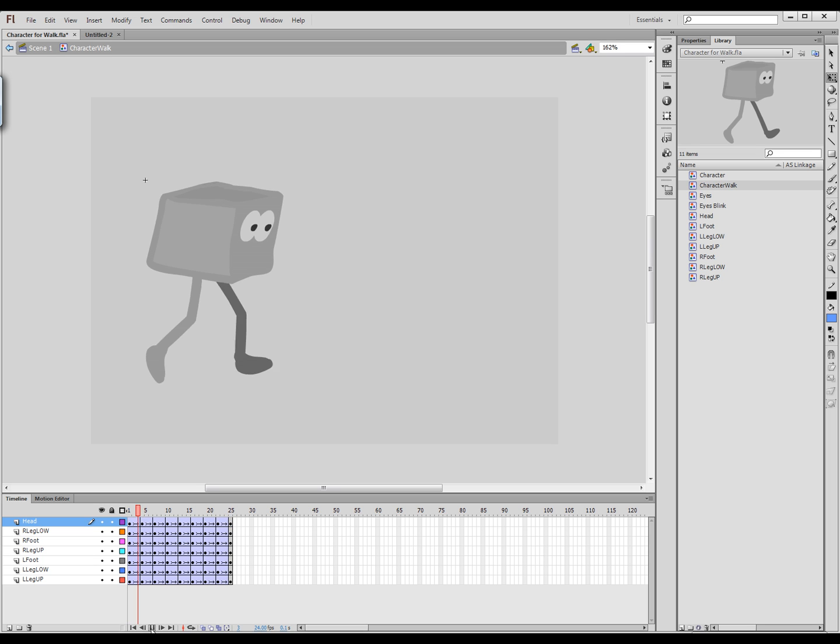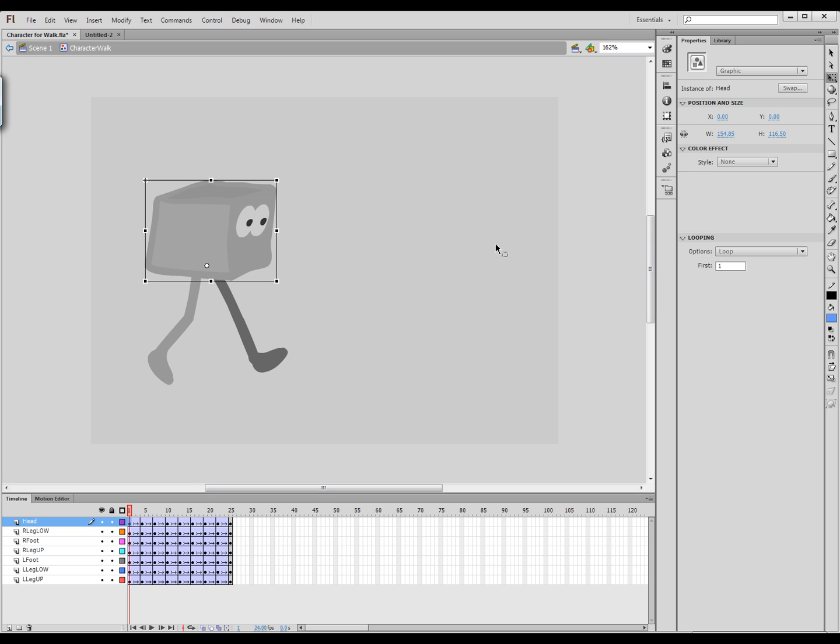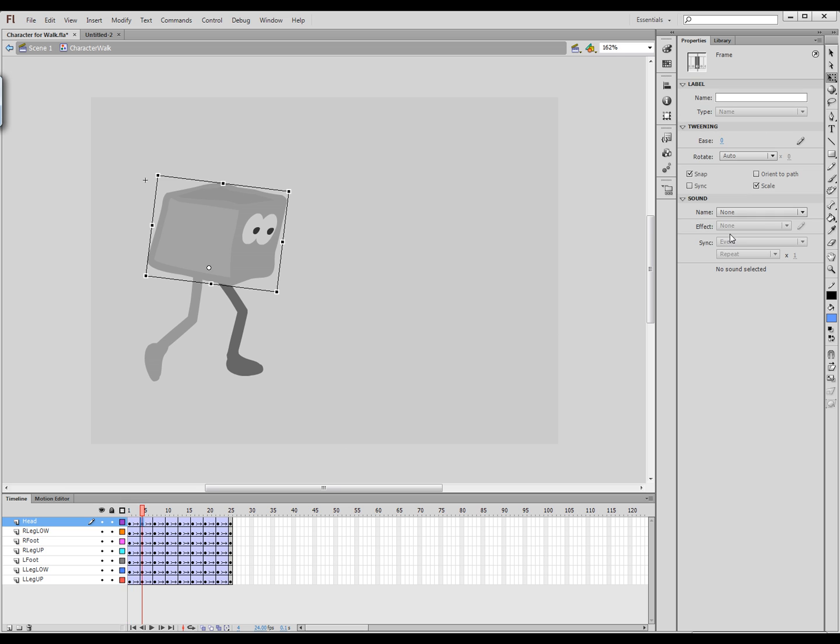So what we're going to do, the reason it's doing that is because if I select the symbol and go in here, this symbol is set to play whatever is inside the symbol at a loop, and it's going to start on frame 1. So I'm actually just going to set that to single frame and go ahead and leave it on frame 1.